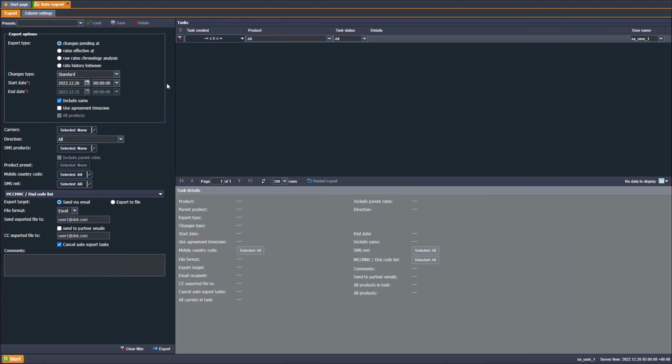The following values have been added for the changes pending at export mode. Standard: the original logic. Show closest: the original logic of the setting. Show closest changes. Show latest: show the latest rate changes as of the task start date. The change analysis period is limited by the system parameter period for show latest changes export option days. System default: the value is taken from the system parameter default changes type for pending at export type.